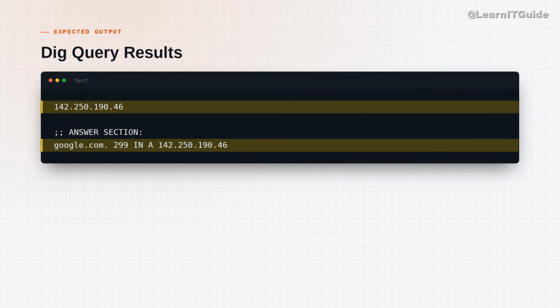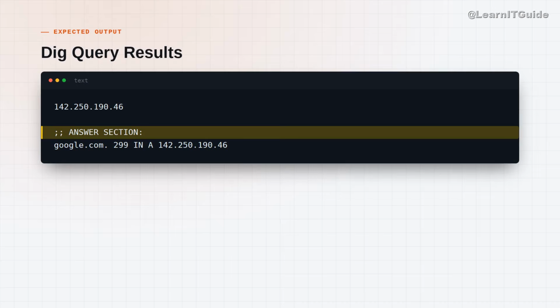The output shows the resolved IP address. If this query hangs or returns a server failure, you have confirmed a DNS resolution problem. You can then stop blaming your web server and start looking at your DNS configuration files.